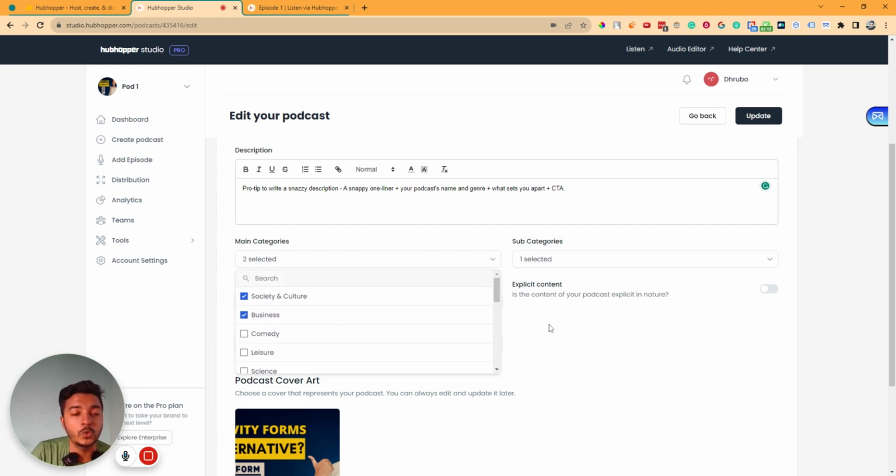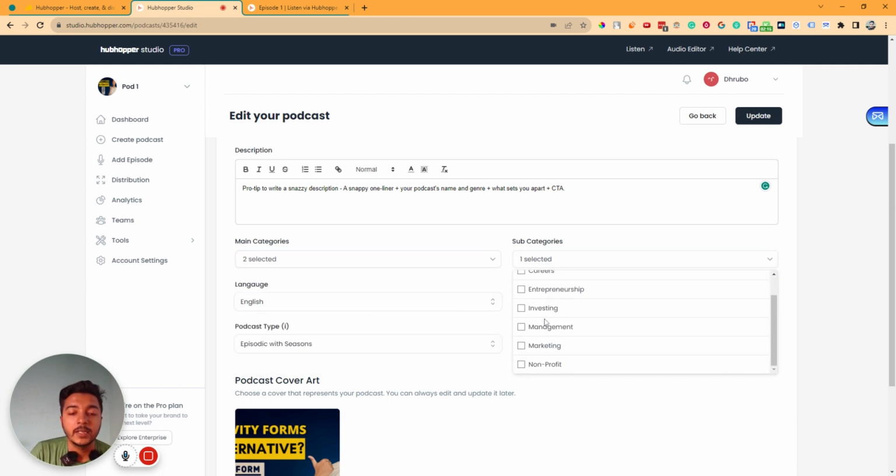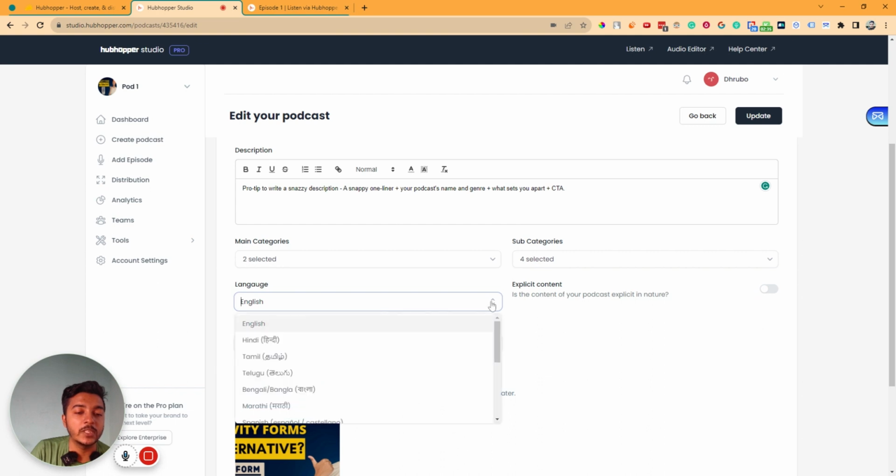You can select more than 2, 3, 4, 5, anything, and then you have to select a subcategory. As you can see here, let's say career is one subcategory, entrepreneurship, and then investing. You can select these subcategories also. And if the content is explicit content, then you have to check mark this option, but I'm not creating any explicit content here, that's why I will not select it. And then here you can select the language, and lots of languages are available. Almost all major languages are available.